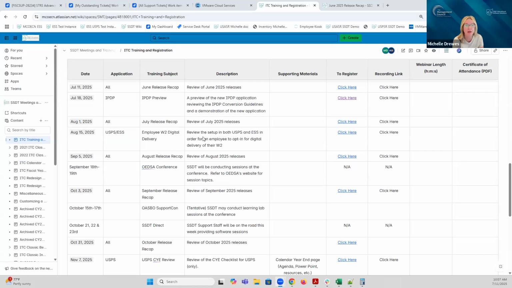Nope. Moving into August, we will have our July recap session that first day of August. And then some of the updates that were made were in regard to W2 digital delivery. We're going to be doing a session on that, covering both the USPS and the ESS side of the W2 digital delivery. That'll be on August 15th.